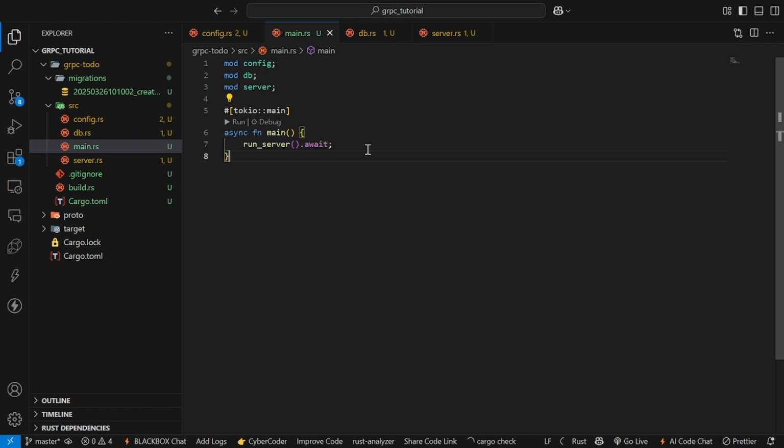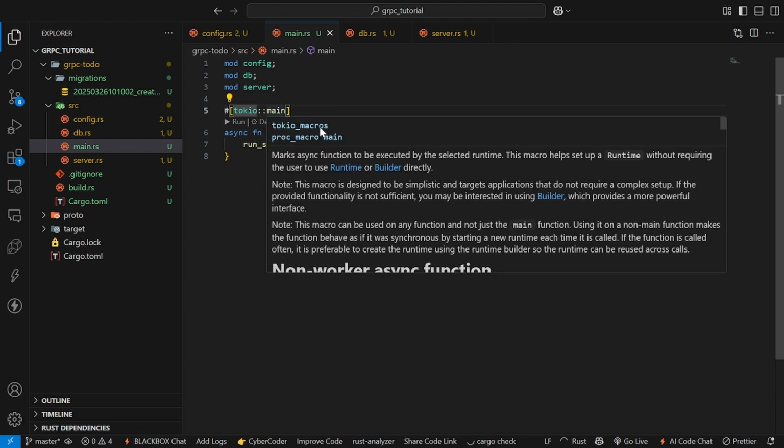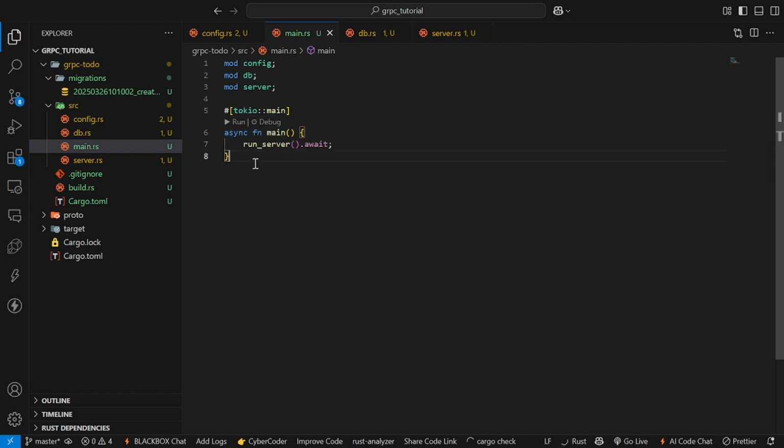#[tokio::main] is an attribute macro provided by Tokio, which allows us to run asynchronous code inside our main function. Without this, Rust's main function wouldn't support async. Async fn main defines our main function as asynchronous. It means we can use await inside it, which is necessary for running async tasks like our server. run_server().await calls the run_server function, which we defined inside server.rs. The function starts our gRPC server and keeps it running. The await ensures we wait for the server to keep running instead of instantly exiting. With this, our main.rs is now complete.